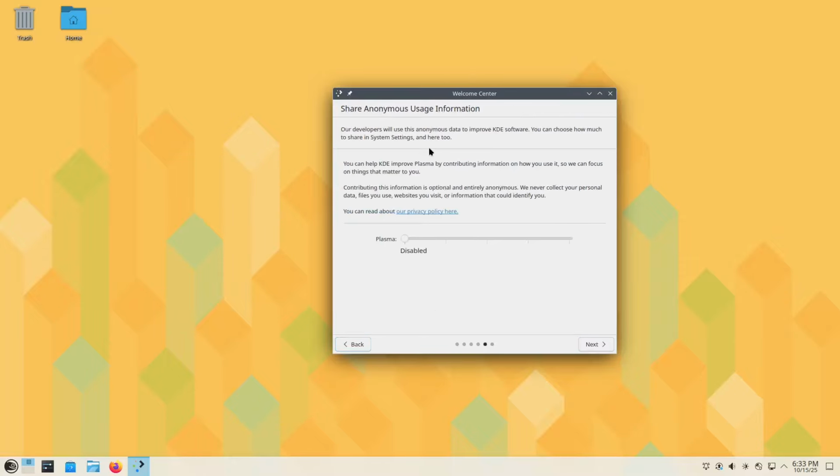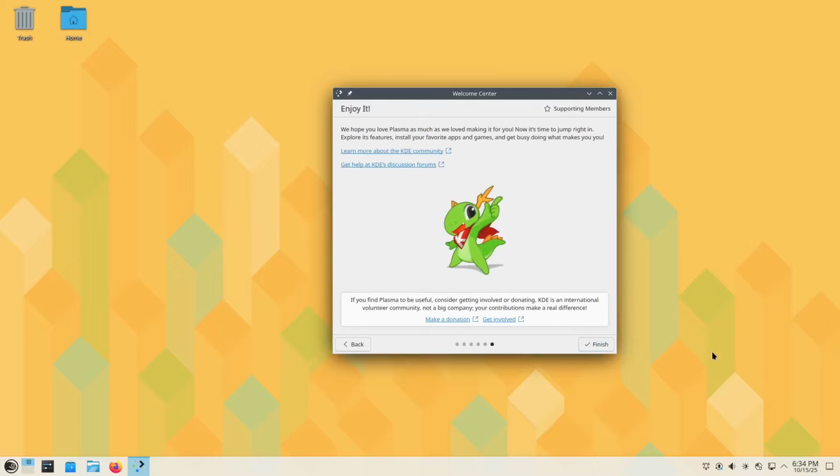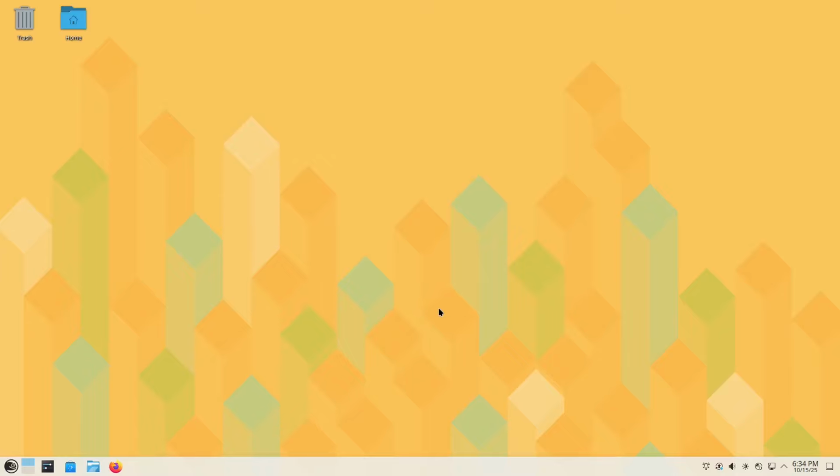Oh, back right here. If you don't care about KDE Plasma having a little bit of your information anonymized, and they don't, it's entirely anonymous. Please pick a level here, something that you're comfortable with. And if you're only comfortable with disabled, that's fine. Don't do it, but give them a little bit of information. KDE Plasma is an amazing desktop environment, and any information that they can get on how to make it better goes a long ways. And hit finish. Okay, that's it.